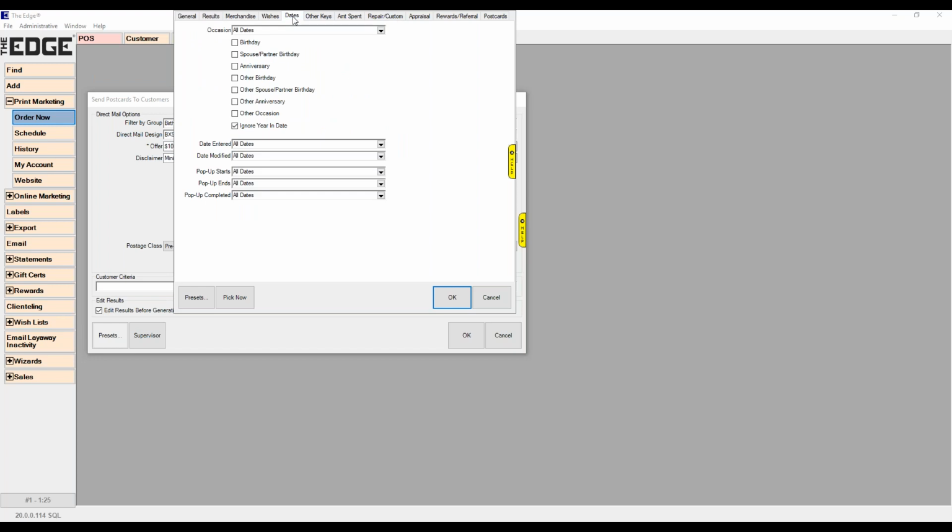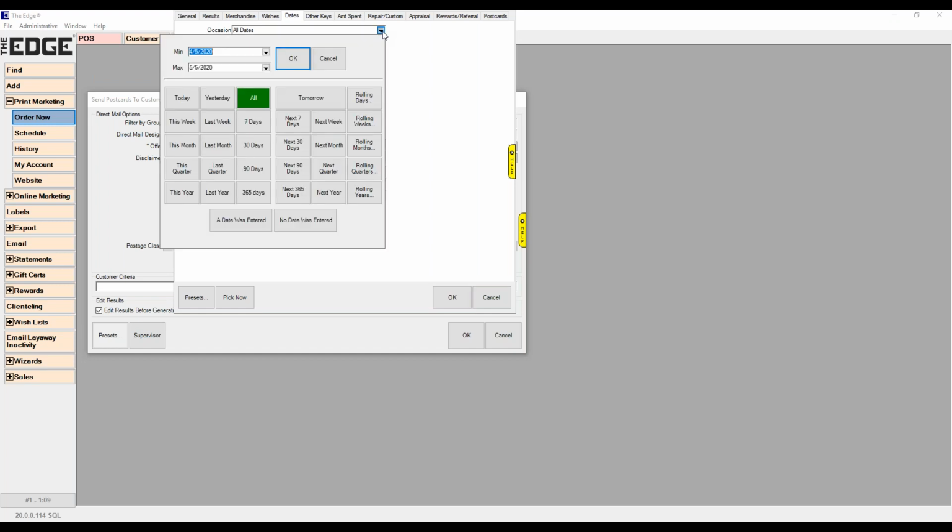Then I'm going to go up to my dates tab. My dates tab is going to let me put in when the birthday is. So I'm going to select birthday. Now, I've told the Edge that it's for the holiday of a birthday, and I have to fill in my date range. So I'm going to click my occasion all dates range.